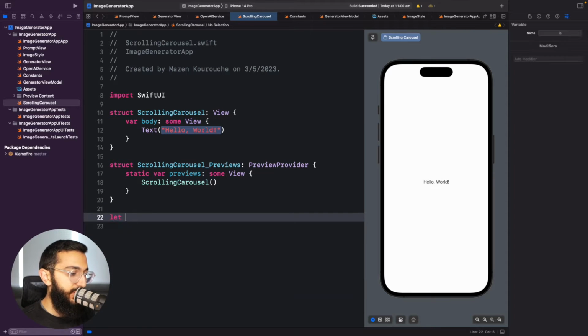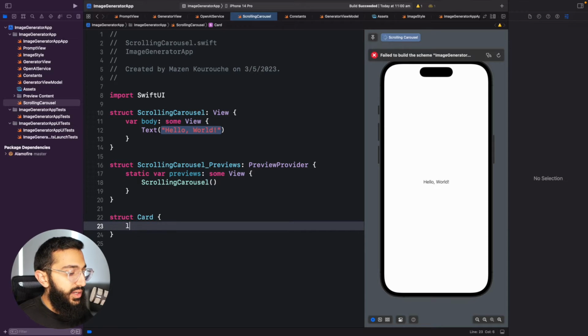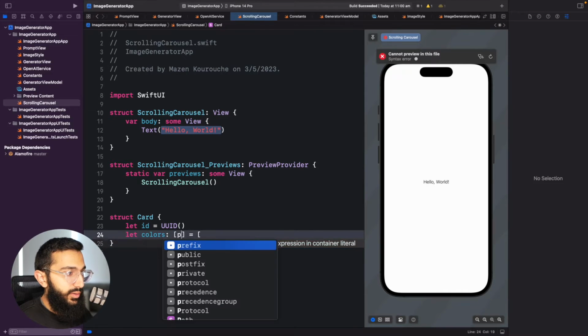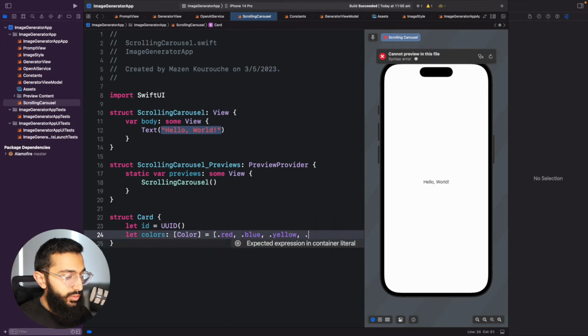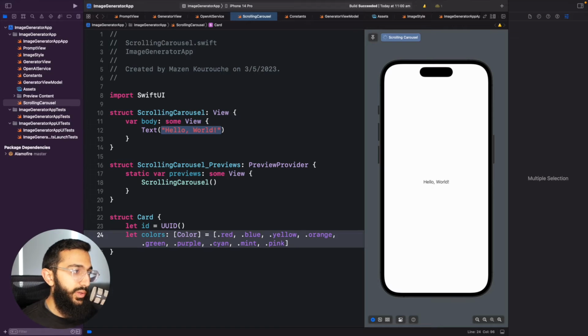Super simple, but we're just going to say struct Card, and inside this we're going to say let id equal UUID. We just want each card to be unique. I'm going to say let colors equal to, and I'm going to create a range of colors. I'll still use American spelling. This will be an array of Color, so I can go ahead and say red. Honestly, you can do this in any way you like, but I like to create as many as possible so that the cards don't repeat themselves.